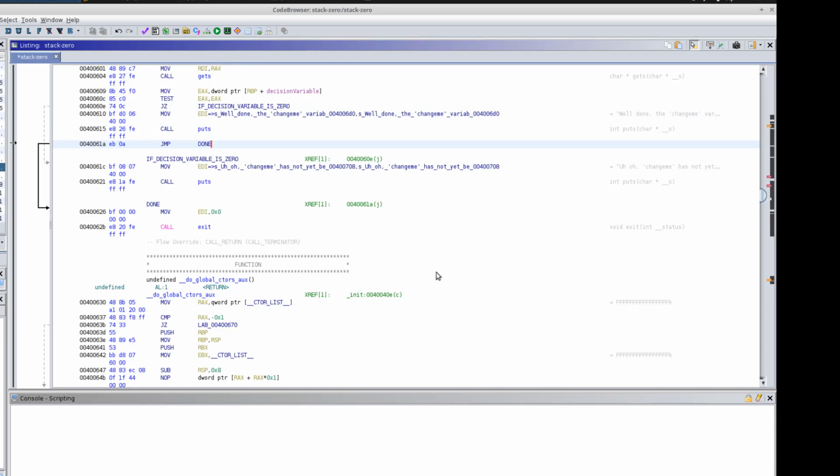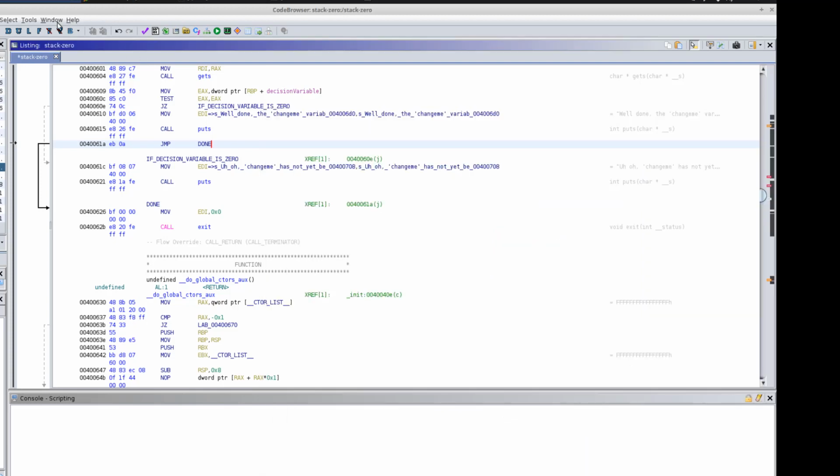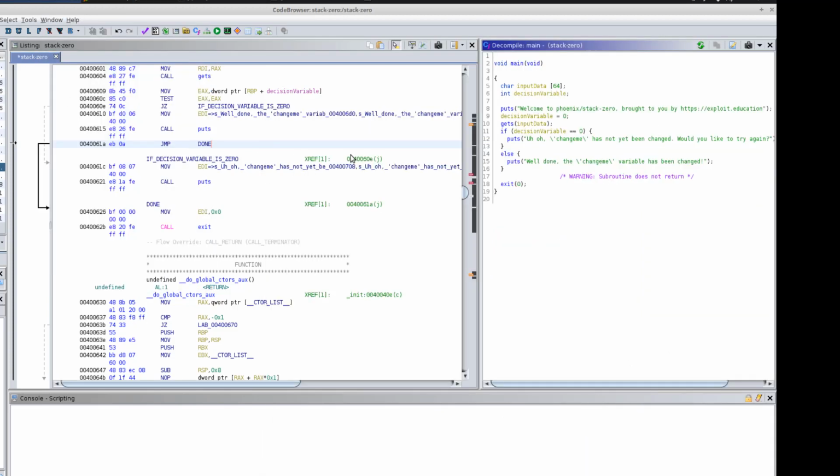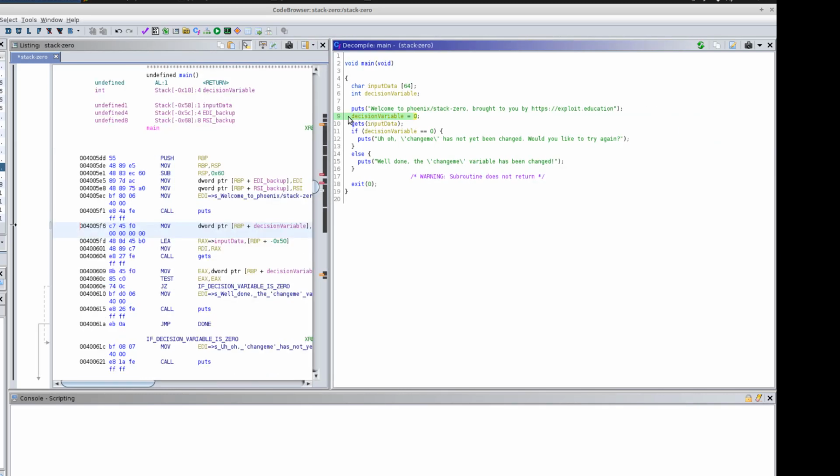Now, if you're interested in the exploit component of this, we're wondering how is it possible that, and we'll bring back the C code, the decompiler, we know we set decision variable to 0 and we never change it. Well, how does that work? Why would we ever hit this code? And normally we shouldn't.